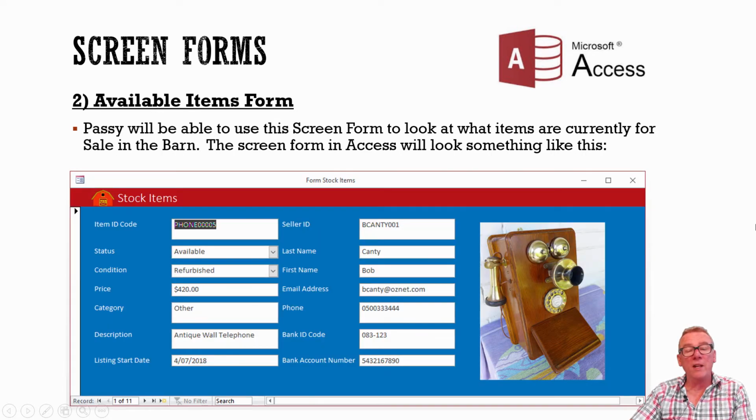The next form will be for the items currently available in the barn. And here we're actually joining together our two tables. So we've got the seller's table over here on the right. And once we enter the seller ID, this information automatically appears through the relational access property, and we'll be talking about that in the forms lesson.